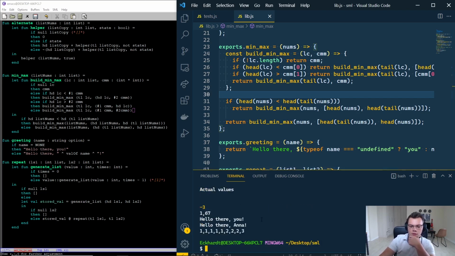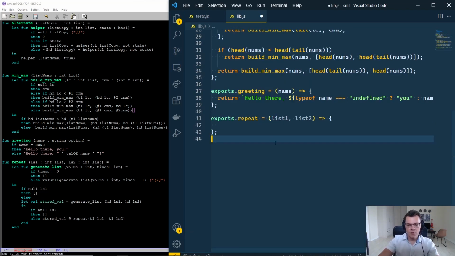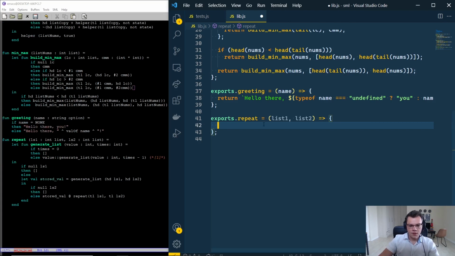And it seems like it did work. So we can delete that code. And now, repeat. So we have a list 1 and a list 2. And we need a helper function, like generateList, that accepts a value and accepts a times. So how many times are we going to repeat this value?